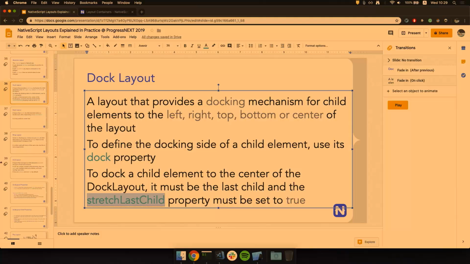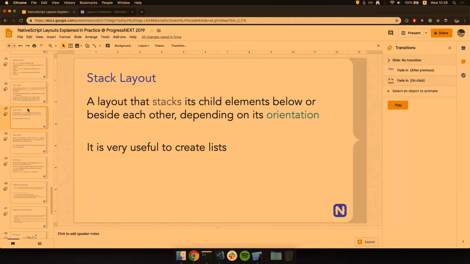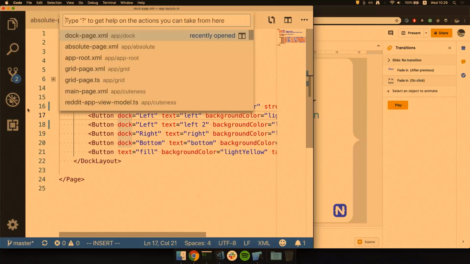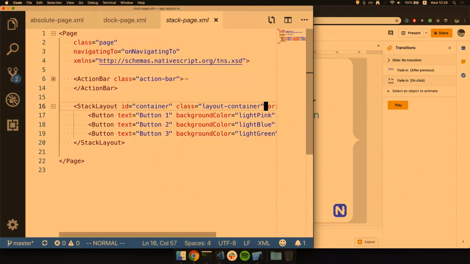Cool. Next layout, stack layout. I could say that this is my favorite one because it just stacks elements below or besides each other. So depending on the orientation, we could have 2 types of orientation. And it's very useful for creating lists. Let's go to the example, stack page.